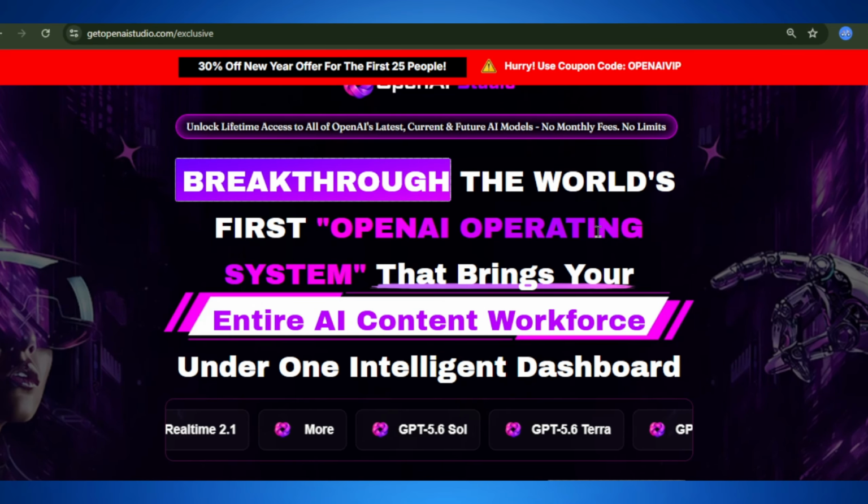So that is basically everything about OpenAI Studio. Honestly, if you're someone who is already using multiple AI tools every month and paying for all of them separately, this is a really good deal. You are getting everything in one place. There are no monthly fees. And you also get the commercial license included. All of that is for just $16.95. It's honestly very hard to beat.